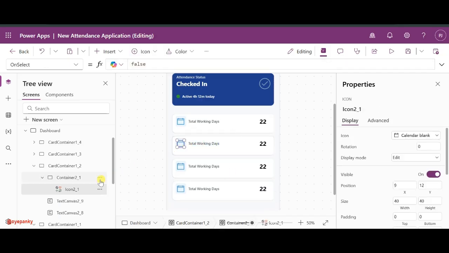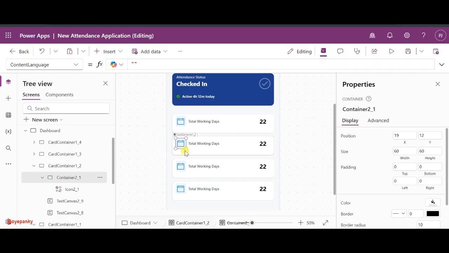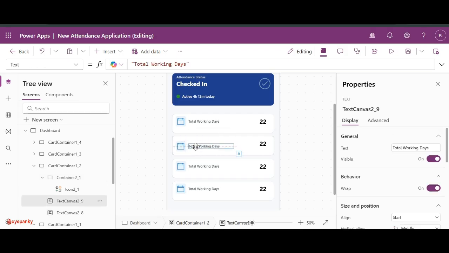Okay, now you can set everything in the center, if you want, as per your requirement. So I think this is center, and this one is center, and let me set all the things in the center.